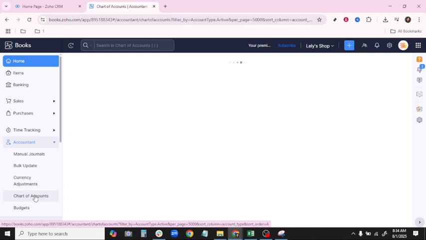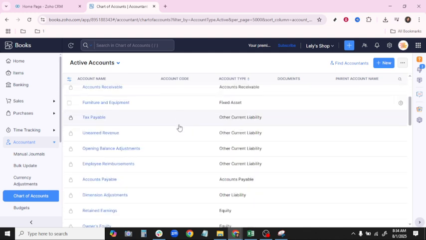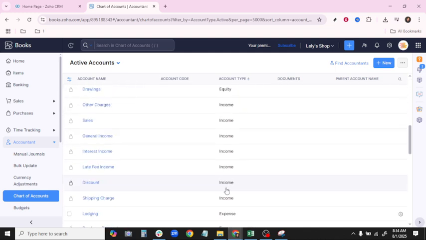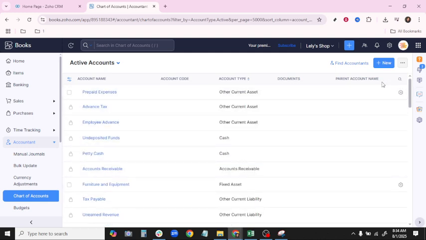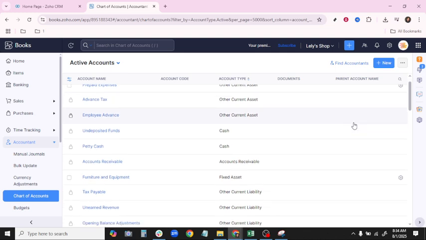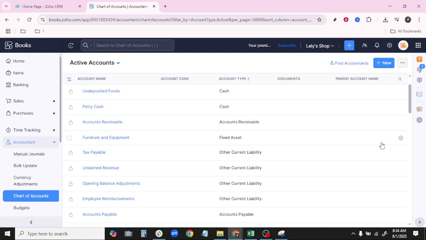Once you've clicked on the chart of accounts, you'll see a list of all active accounts. This list provides a comprehensive overview of your financial structure. Here, you can see everything from assets and liabilities to income and expenses. Understanding how this chart is organized helps you know where your money is coming from and where it's going, which is crucial for maintaining financial health.